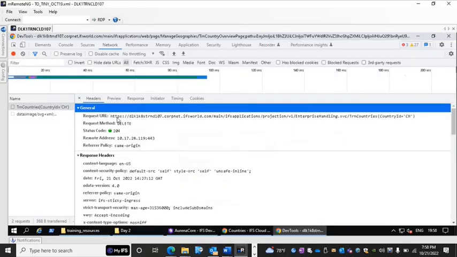So in the request URL that you can see, we are trying to access TRN countries. And here you can see that we are passing a value like country ID CH, because we are trying to specify that we want to delete the record related to the country ID CH. And the request method is delete. The status code is 204.